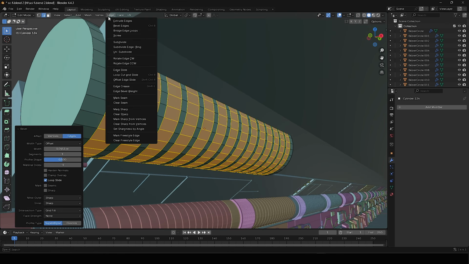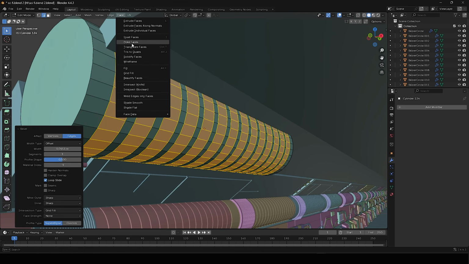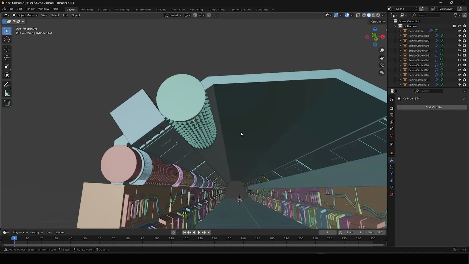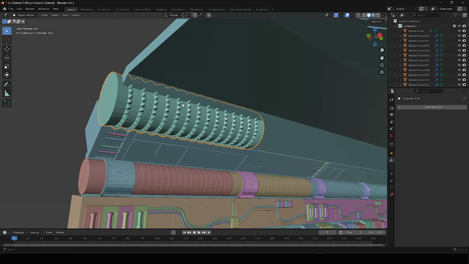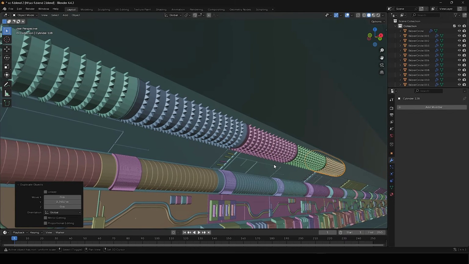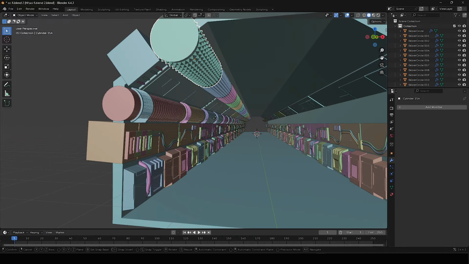Next, select the faces and use poke faces. You can adjust the amount to make it look just right. This will give the cylinder a cool, detailed pattern. Finally, take this patterned cylinder and duplicate it along the Y-axis. Use Shift plus R to repeat the action and extend it down the tunnel, just like before.